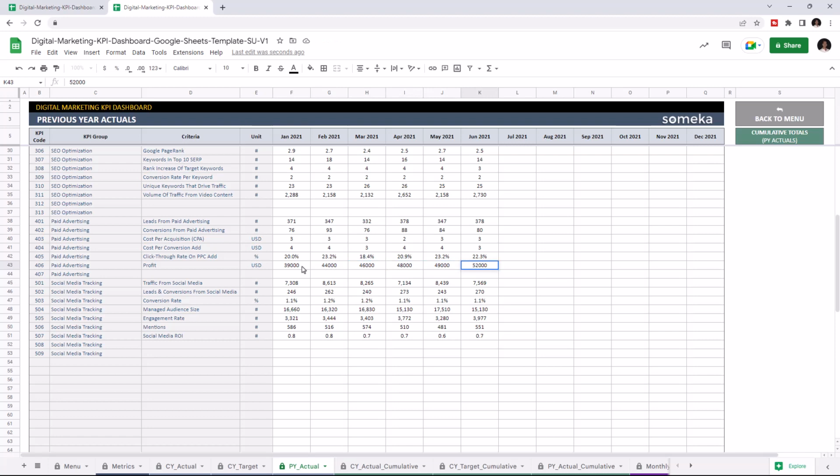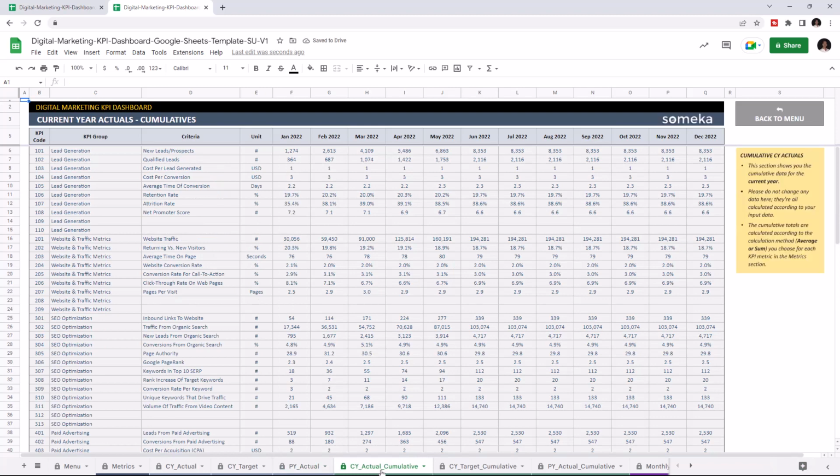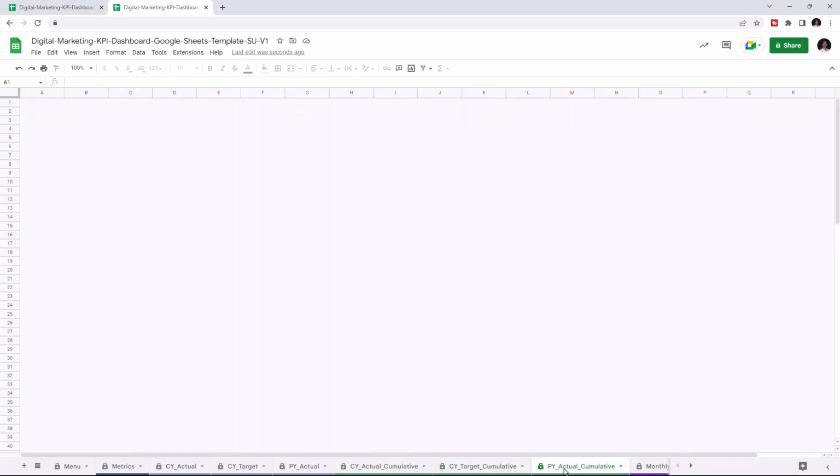Now that we input all our data, we can check the cumulative tables. Let's check the current year actual cumulative. This section shows you the cumulative data for the current year and is calculated automatically once you enter all your data. And you can check the cumulative data for current year target and previous year.